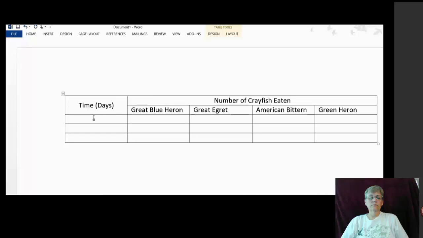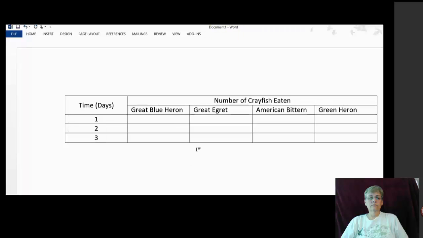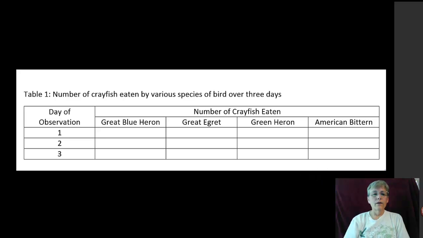And I'm going to enter the days because I knew what those were before I started the lab. I want those centered as well. Right click with your mouse and center. Now I'm ready to take data the way that it is right now. And that's a good start to my data table. Okay, and now we've got the finalized data table ready to go with a title.